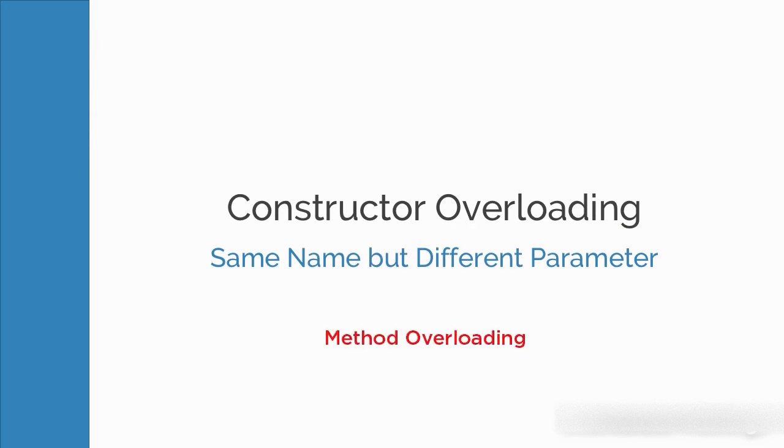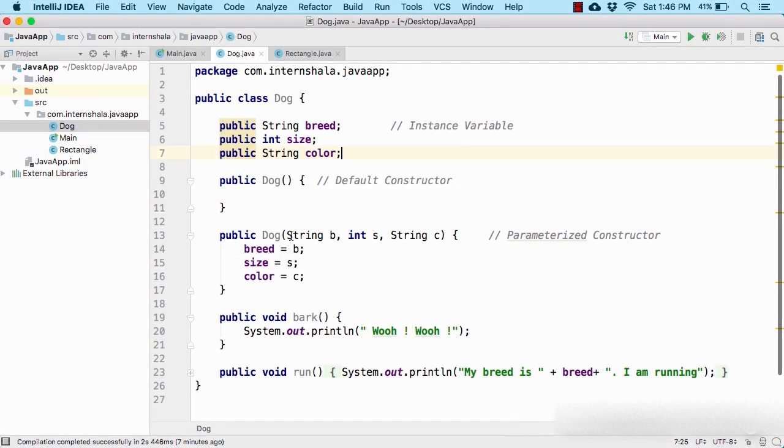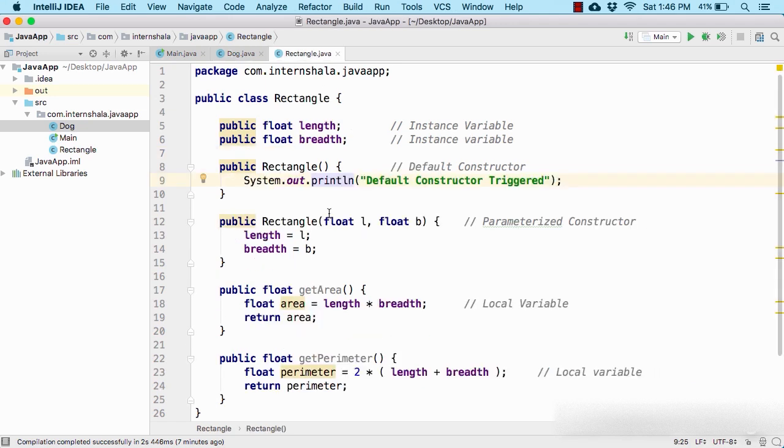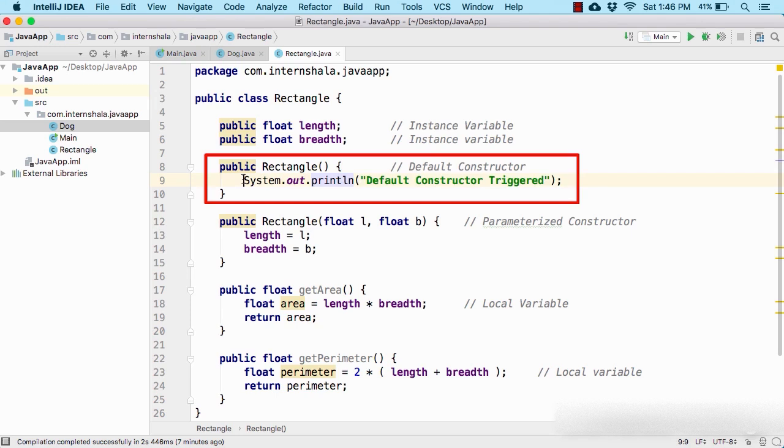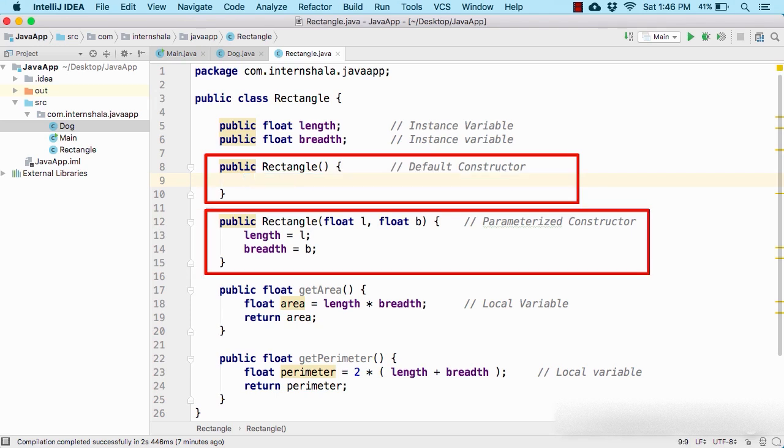Now if you remember the concept of method overloading in Java, you must know that in case of overloading we have this definition: same name but different signature or different parameters. So similar to method overloading in Java, in case of constructor overloading we again have the same name but different parameters. So here what we have is two constructors. One is the default constructor and one is a parameterized constructor.